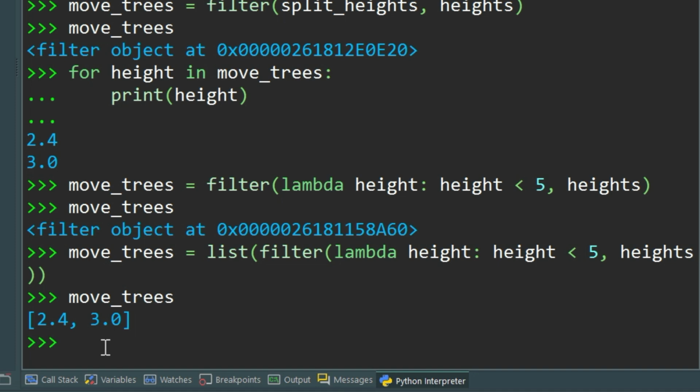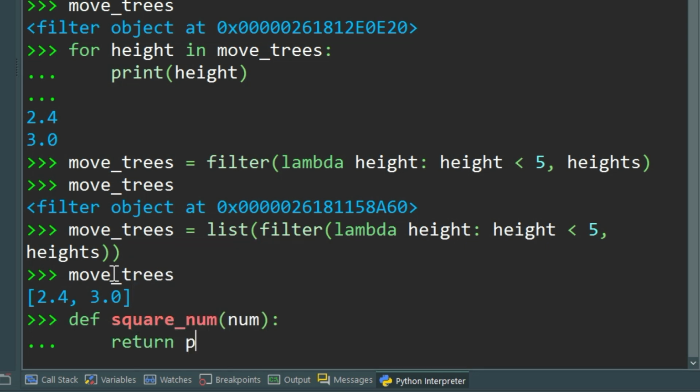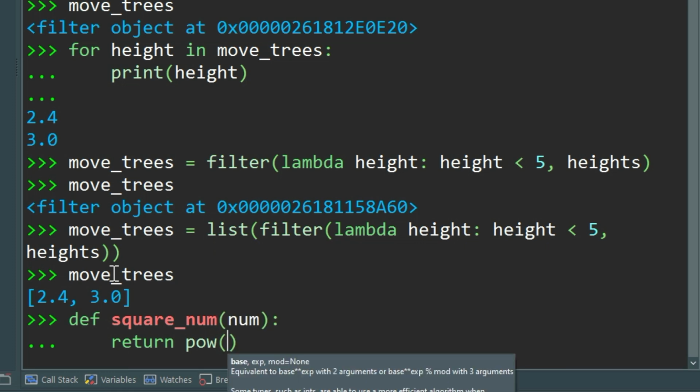Now we'll take a look at the map function, which applies a function to all items in an iterable. So we saw that the filter was weeding out values based on a condition. Map applies the same function to every item in a list or another iterable. We'll create a function called square num. We'll call it def square num, and this takes in a number to be squared, and we'll return, and we'll use the pow function that we saw in a previous video, and that will be the num to the power of 2.